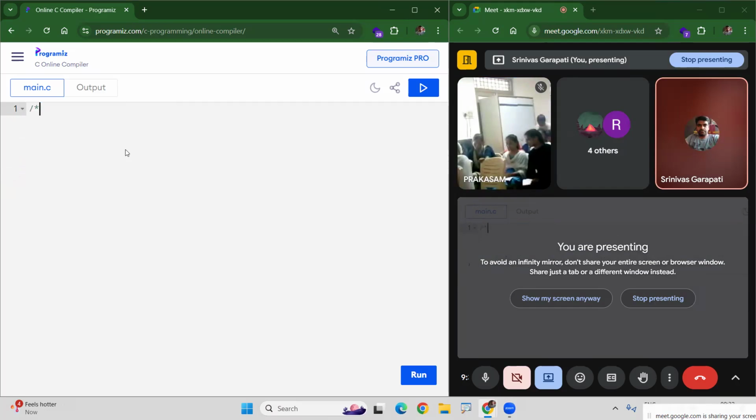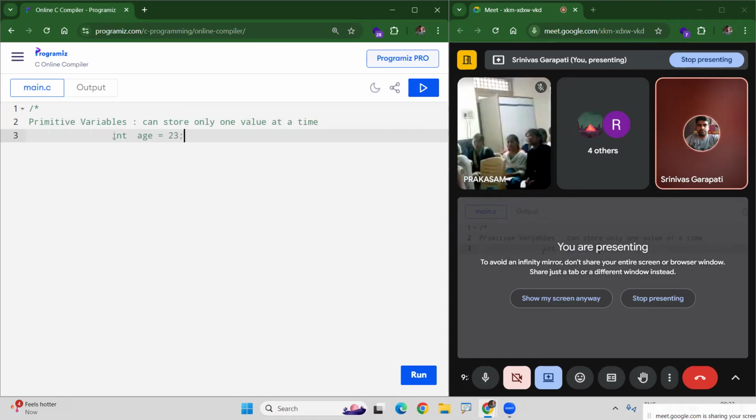So, using primitive variables, look at this. Primitive variables can store only one value at a time. For example, int age = 23. See here, integer is a primitive type and this is a primitive type variable.